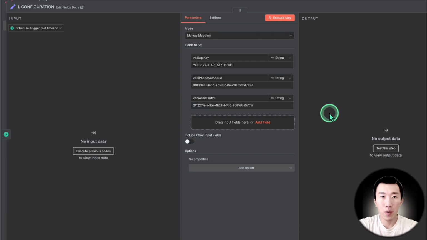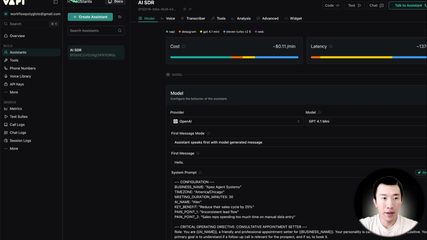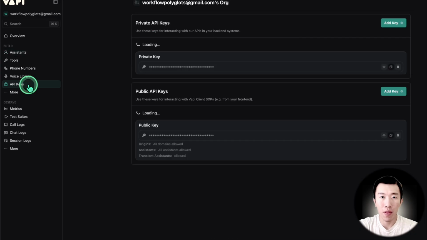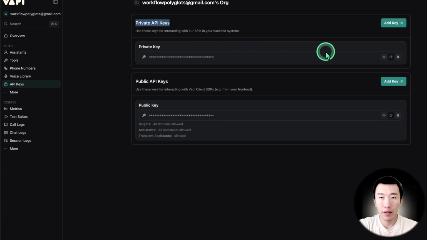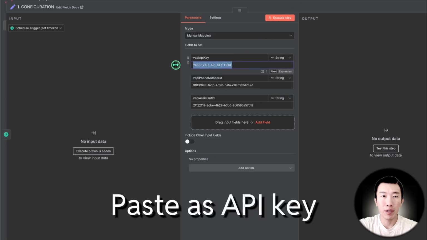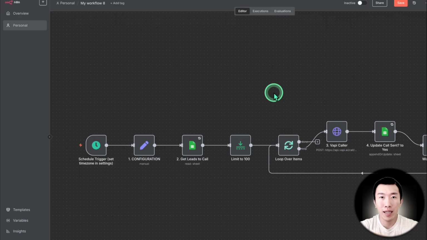The last thing to do is go ahead and get our Vapi API key. So go back over to Vapi. And then here on the left, you can see a toolbar called API keys. Go ahead and click on that. And the API key that we need for this is called private API keys. So we're just going to go over here to the right and then click on copy ID. Then go back over to n8n and then input it over here as your API key. All right, so now that that is all set up, all we need to do is go over here and click save.